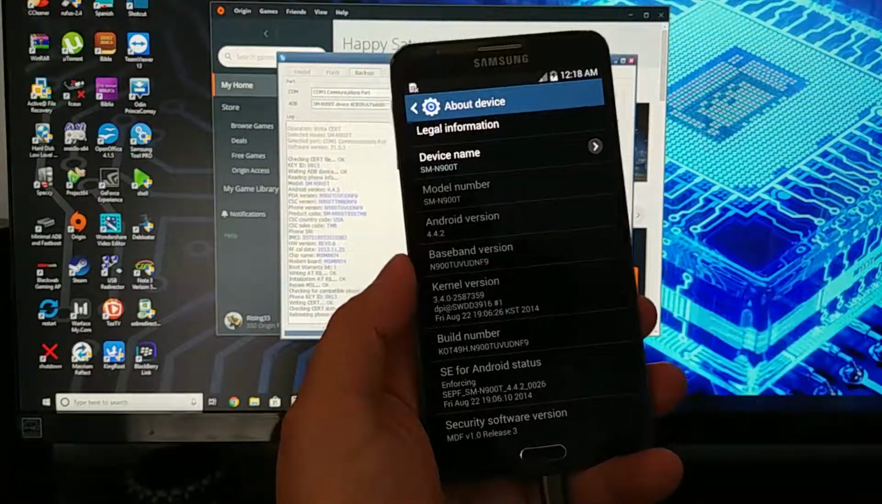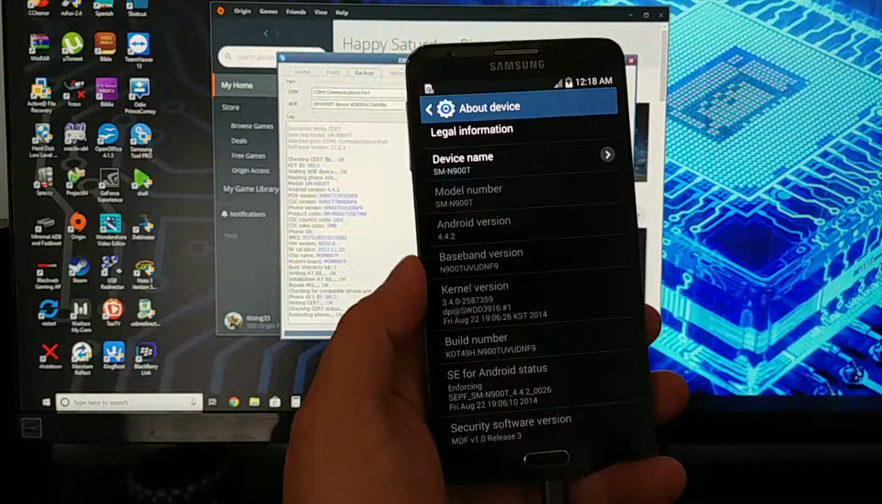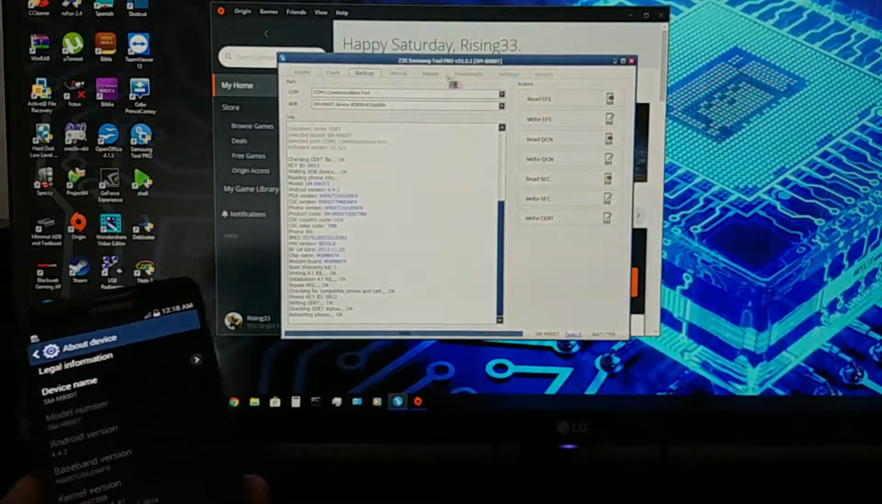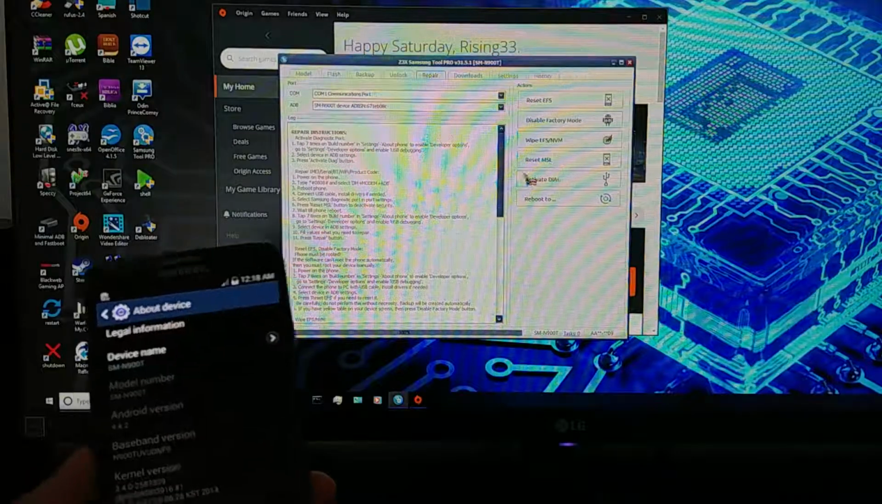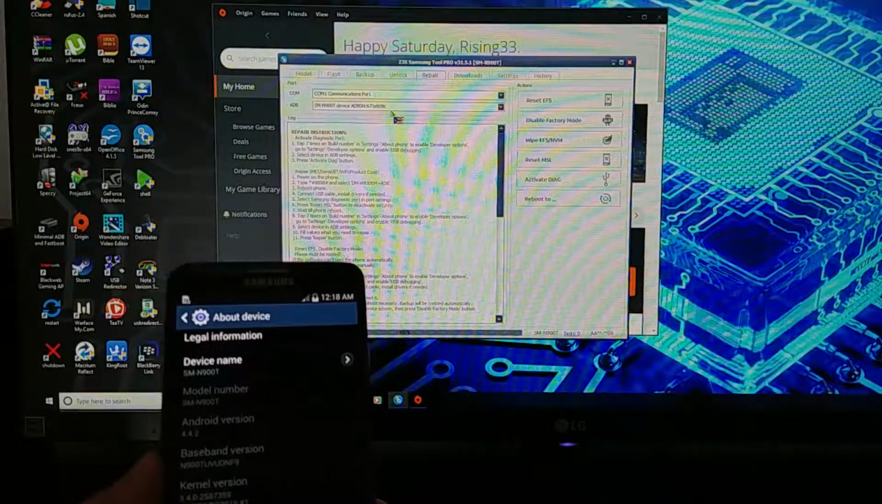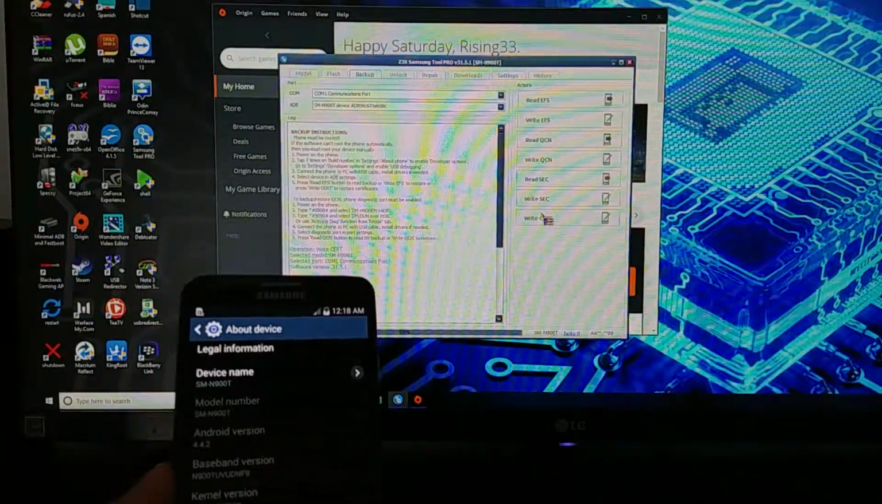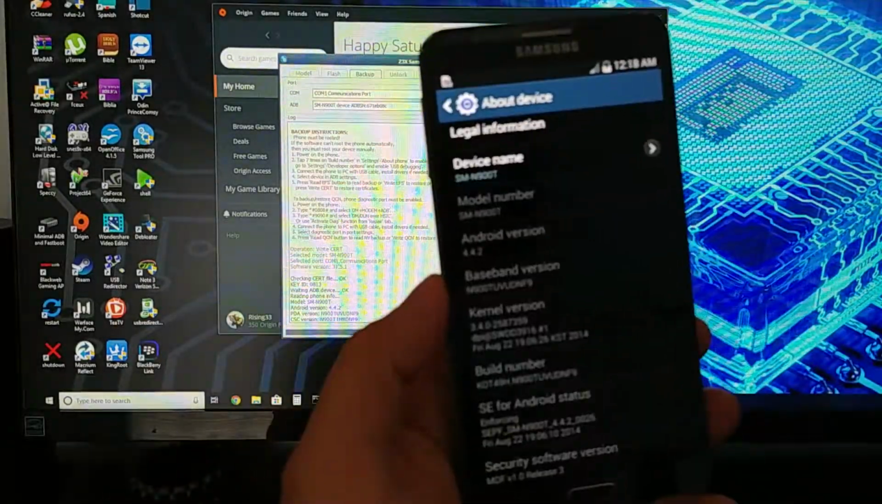the phone wouldn't let me because it would give me an MSL error code, and I would reset the MSL. I would go to repair, and I would reset MSL, and it would do it. And every time I did it, and I came back to backup and tried to write the cert file, it would give me an error.